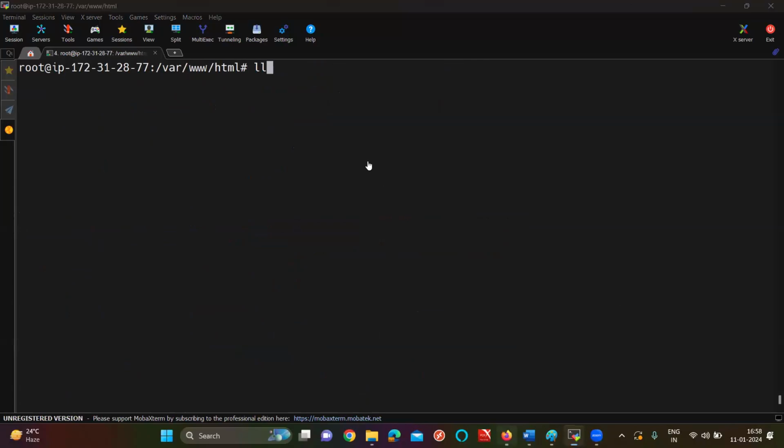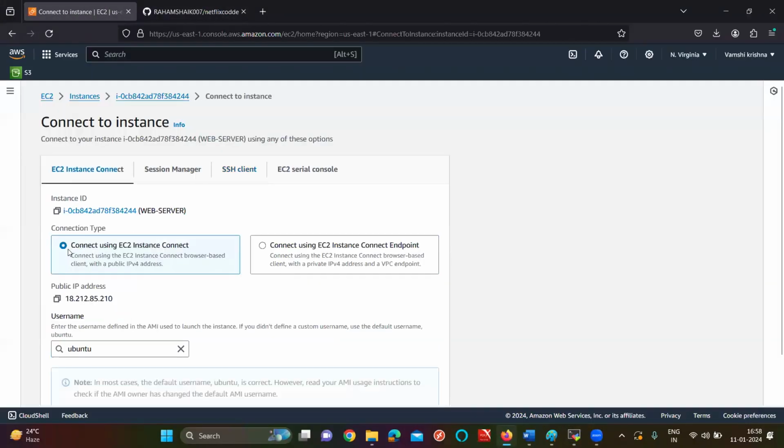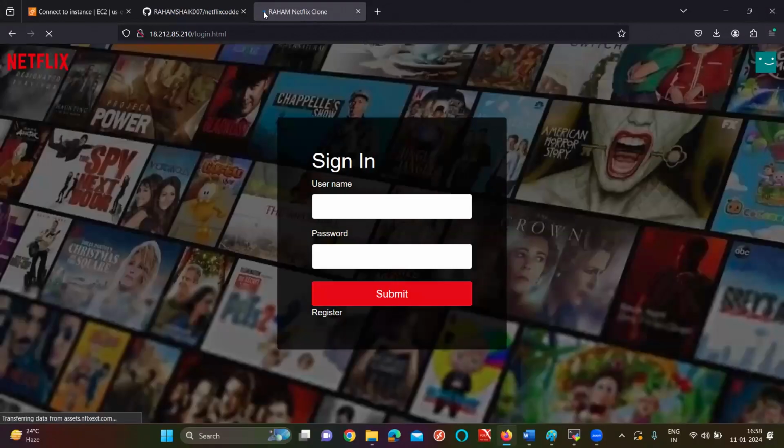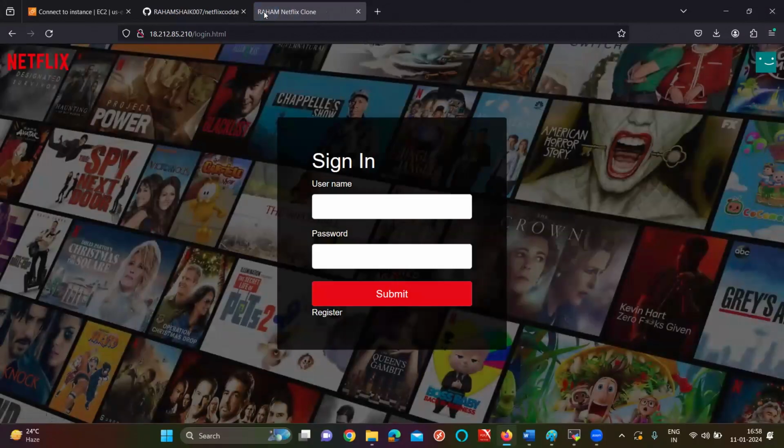So now if you open your mobiles, you'll get this application, the same Netflix application. Just try to check with this public IP address. Are you getting the application or not, sir? Check it out.